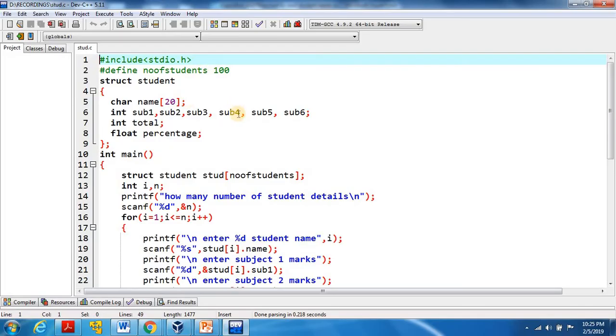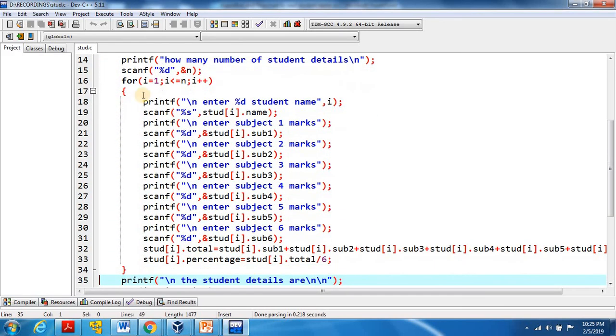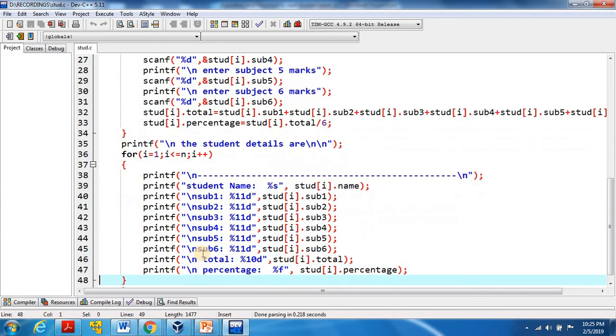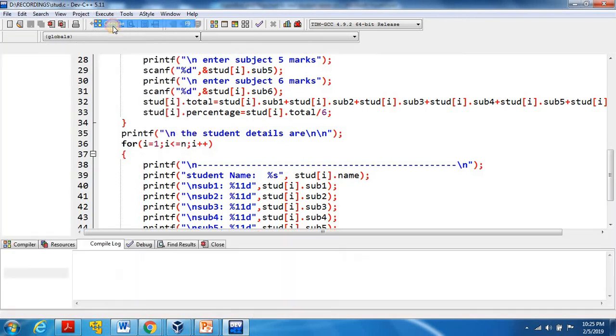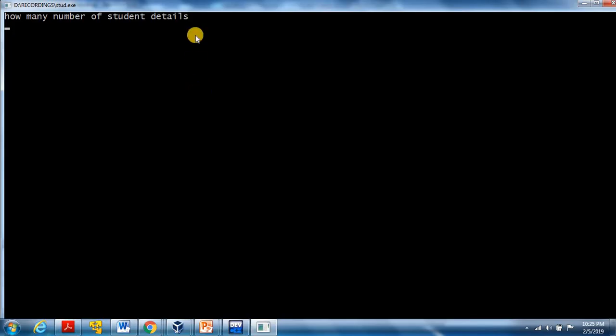So this is the program which we have written. Can you see in the main? This is the number of students. This is the first for loop to calculate the marks, and this is the second for loop to display. I'll compile this. There are no errors. Then I will execute this. How many students? I want 4 students. Enter first student name. I'll write the first student name as Satish.